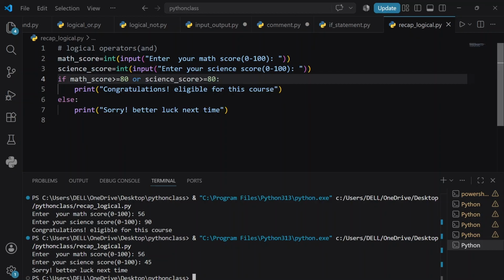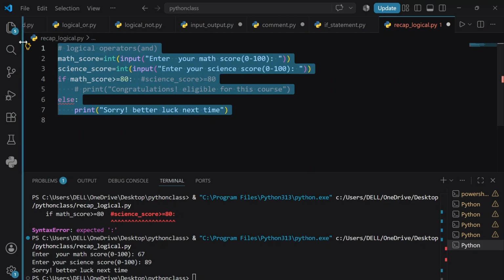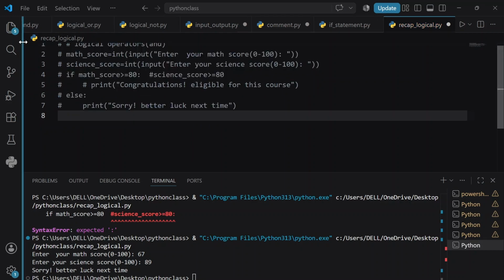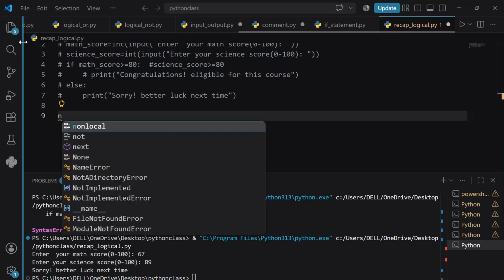So let's check it out. Now we are going to check a quick example of a not operator. So now we are going to discuss the example of a not operator. Let me select this one. Okay. Now I am going to take the new example for a not operator.